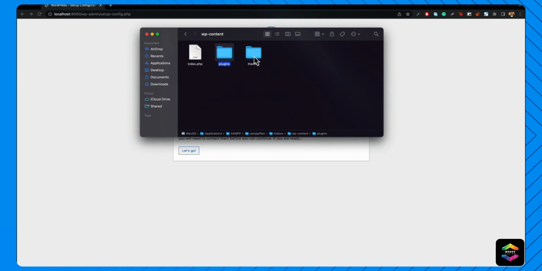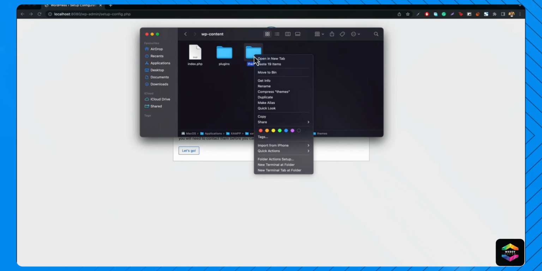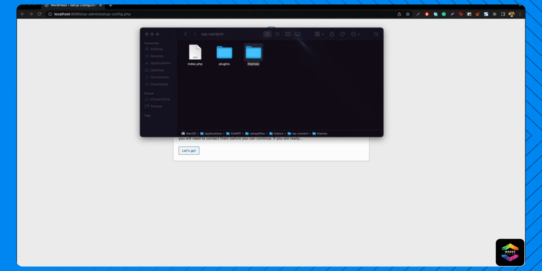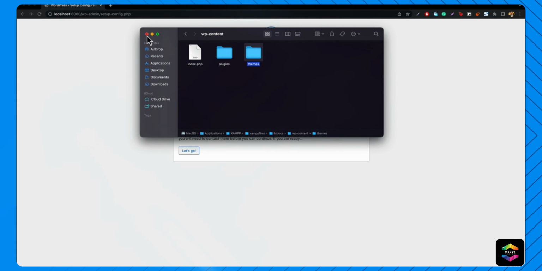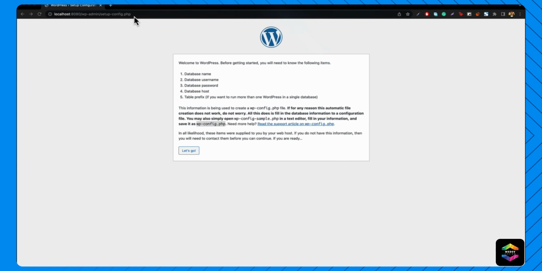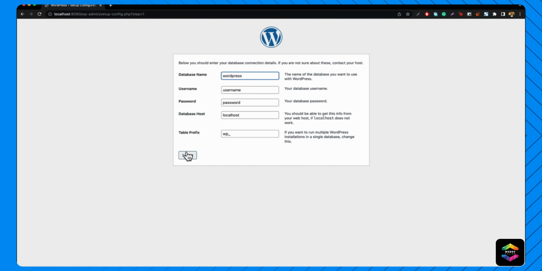This is going to be the last folder that we need to change. So we will right click on it, click on get info, change this to read and write and read and write. And now you are done and you are ready to install WordPress on your Mac. Once you're done with that, now you can refresh this page and you can click on let's go.